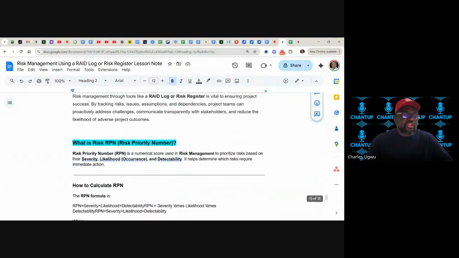Then we have this RPN, risk priority number, where I say how we can prioritize our risk. Risk priority number is a numerical score used in risk management to prioritize risks based on their severity, their likelihood of happening, that's occurrence, and detectability. It helps determine which risk requires immediate action.